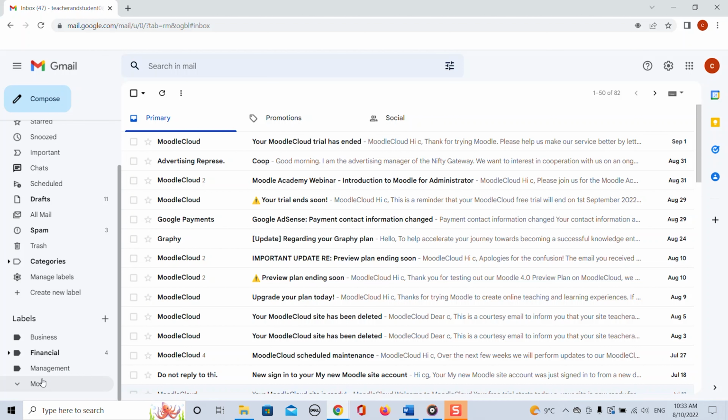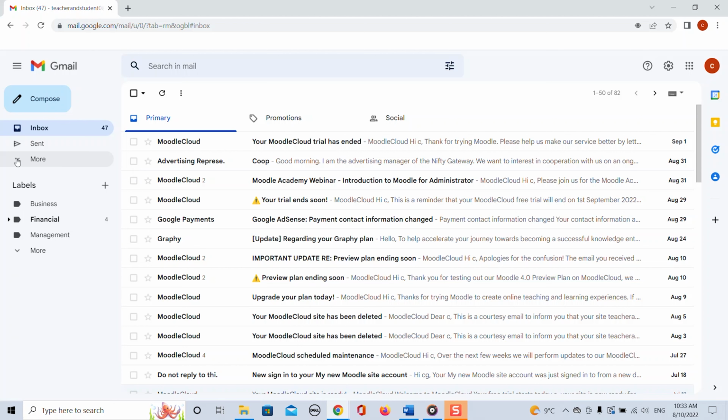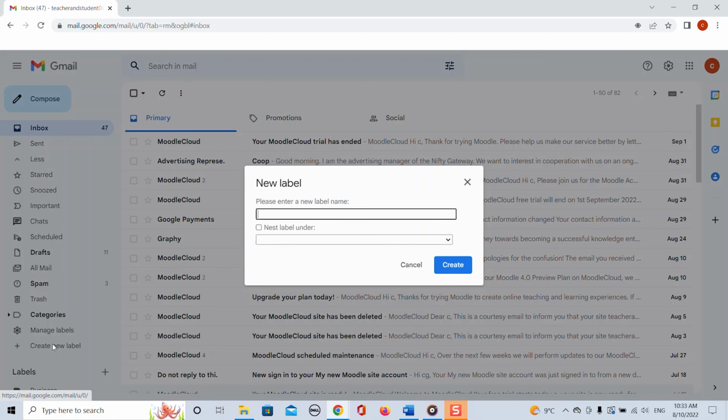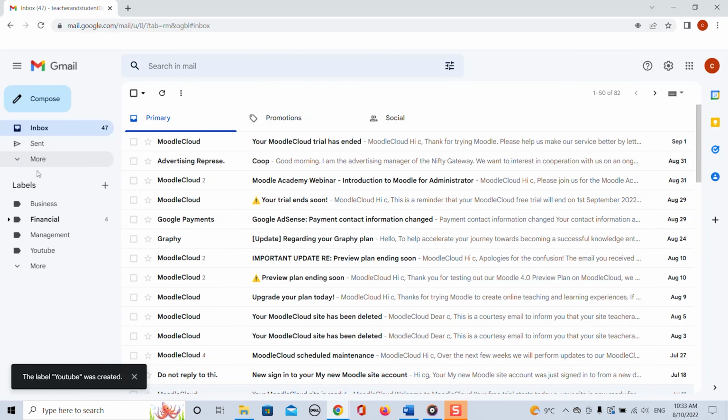As you can see, I already have 3 labels, but now together let's create a new one. To create a new label, we simply click on Create New Label here. If you don't see that, you might have to expand the menu by clicking on More. So once we have clicked on Create New Label, we can give the label a name. I'm just gonna say YouTube and click on Create. Straight away, we can see our newly created label in the left-hand navigation.